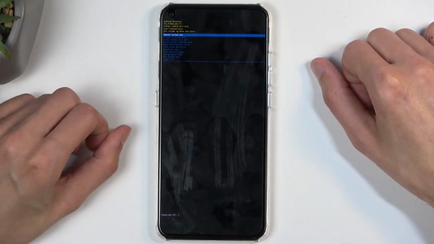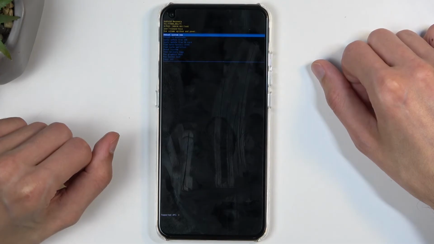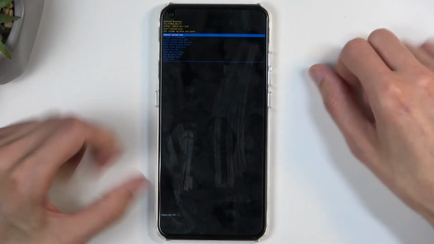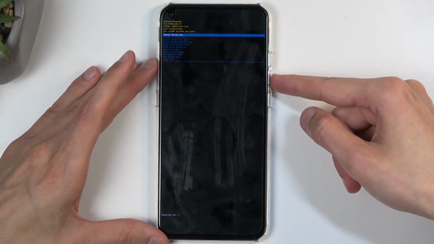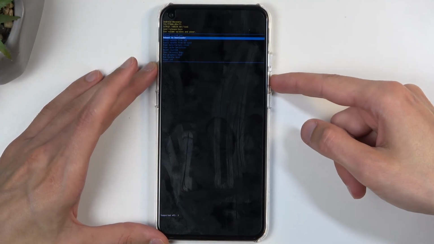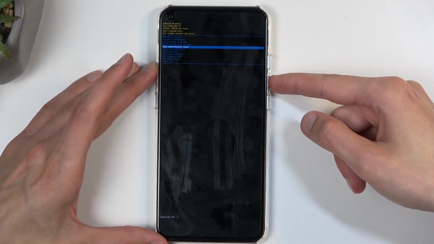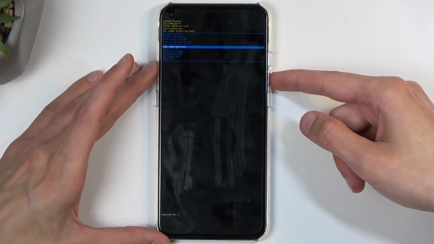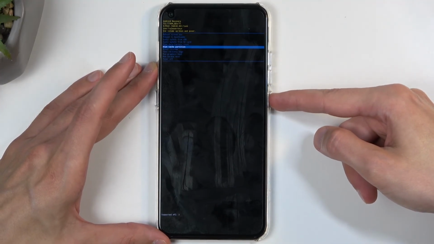As you can see, afterwards you will be redirected to the recovery mode, at which point you can also let go of the volume up. Next, using volume buttons either up or down, you can scroll up or down. I'm going to start pressing volume down and I'll select wipe cache partition. Once it's selected, confirm it using your power button.